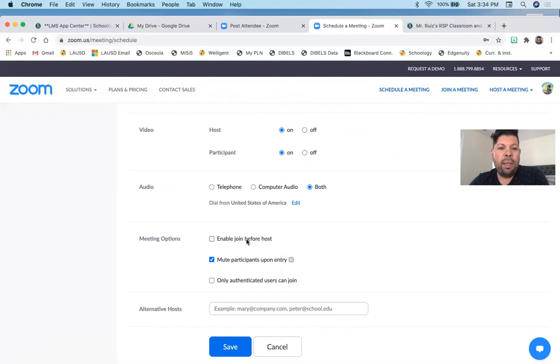Enable join before host, no, because you're the host. You don't want students logging in and being able to start the meeting without you. So you're not going to click this box. You're going to leave this on. This is up to you. If you want the kids to come in and they're automatically muted, that's fine. That's what I did during summer school.